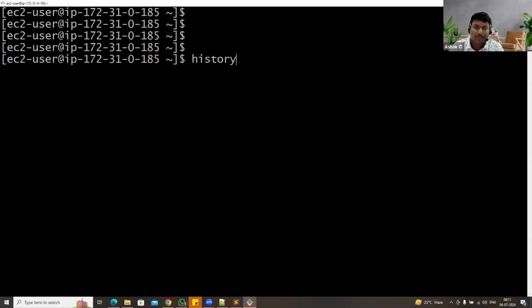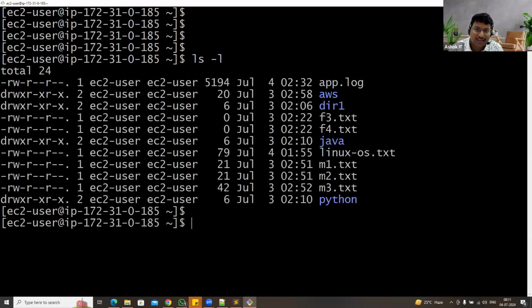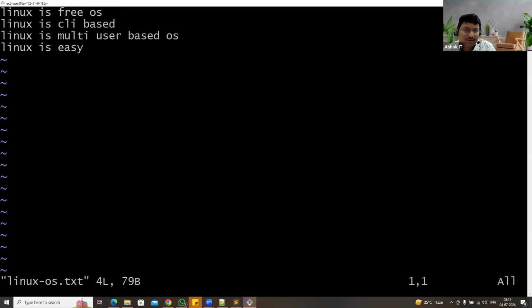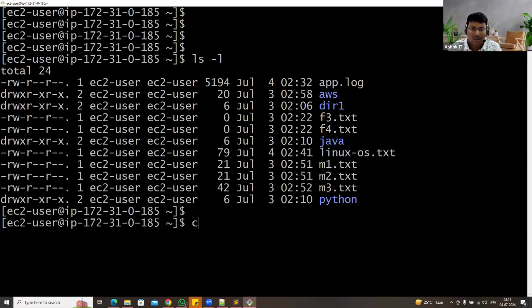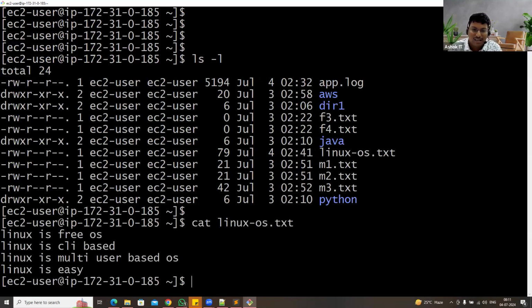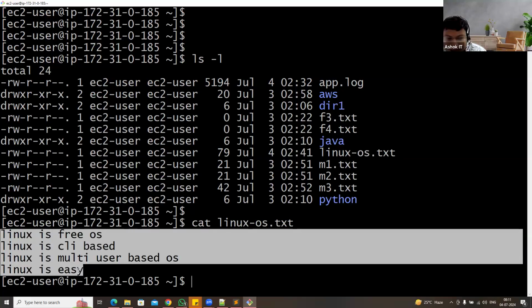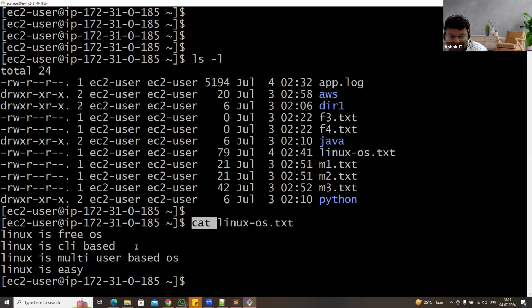Okay, next one. If you observe here, ls -l, there are a lot of files available. The linuxos.txt file is available. Sorry, I'm using the cat command: cat space linuxos.txt. I'm getting the data available in the file by using the cat command.